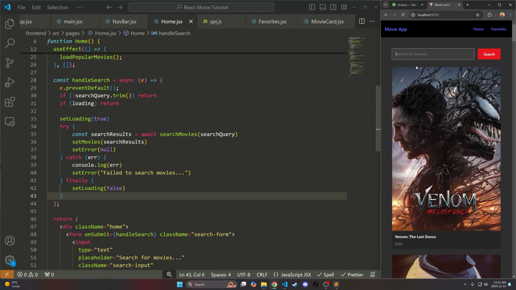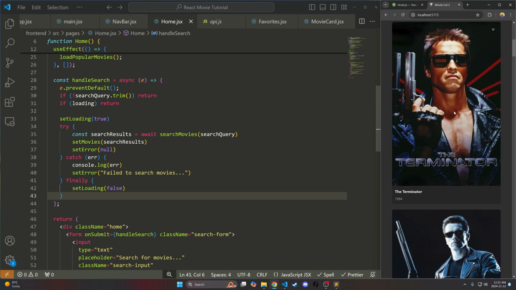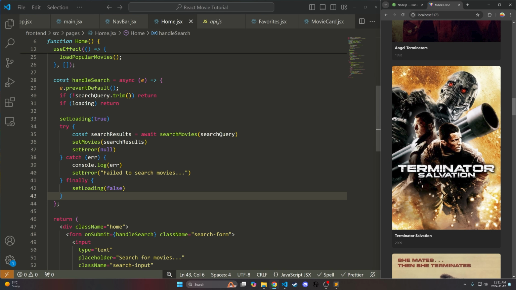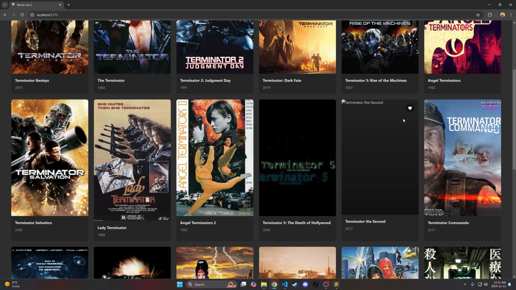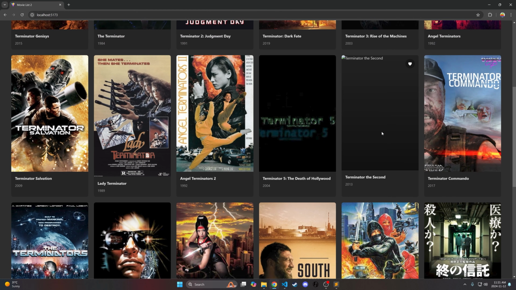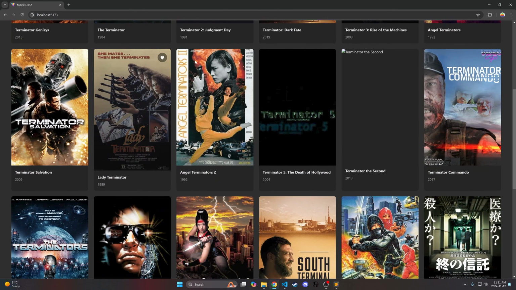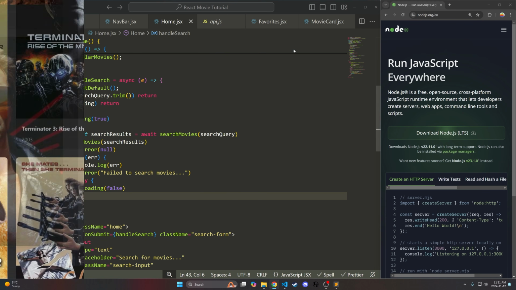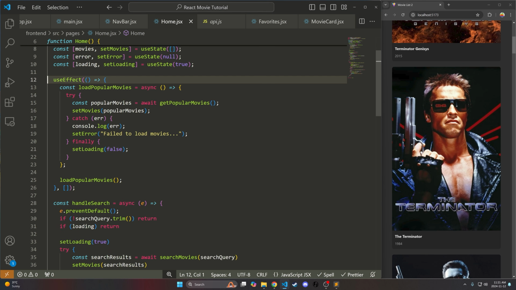Okay, so let's go here and let's search for a movie like Terminator, okay? And when I press search, you can see it takes a second, it's loading, and then it shows me the Terminator movies on screen. And notice if we make this bigger, we can see them kind of all in a row here. For some reason, some of them don't have images, but most of them do. Okay, perfect. So that is that. We're now loading data from the API. Let me try to get this back here on my screen, okay?